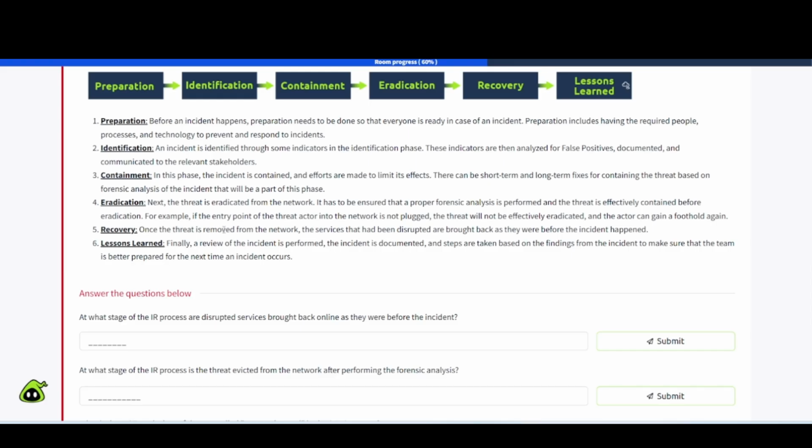Recovery: once the threat is removed from the network, the services that had been disrupted are brought back as they were before the incident happened.